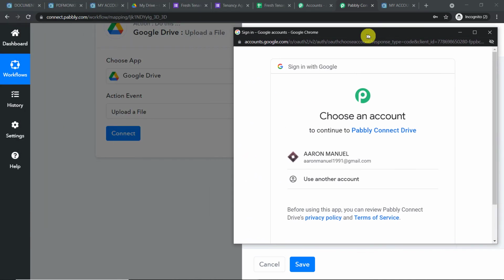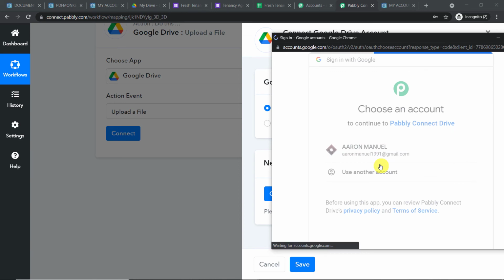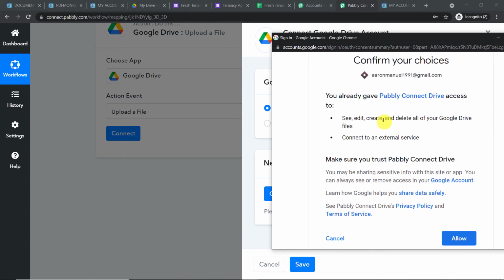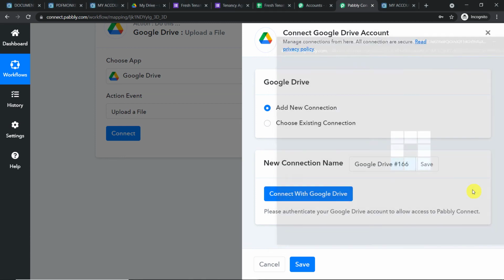As you can see, there is only one Gmail account since we are working in incognito mode. This is the account with which I want to upload my PDF. Since Pabbly Connect is demanding access, before you press allow, let me tell you something. Pabbly Connect doesn't take any chances with your data. Your data is 100% safe and secure with us. On the basis of that trust, let me press allow.